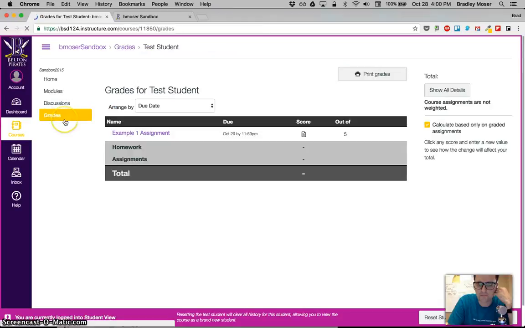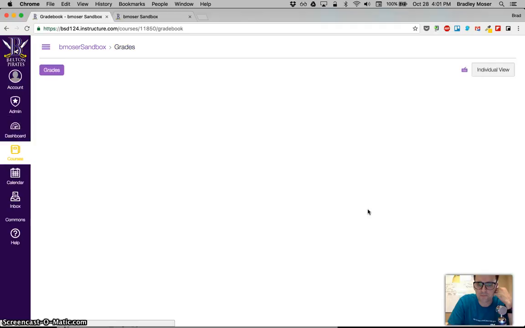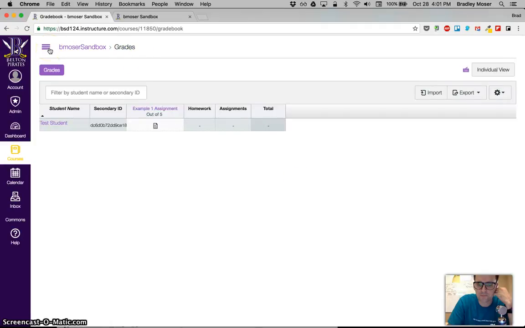So you'll notice now, as a student, if I click on grades, the assignment was submitted. There's a little icon showing it's been submitted. I also can see that I, as a student, made a comment in here. So it's a great tracking piece for students. Let's go back now as the teacher and see what this looks like from a teacher's standpoint.